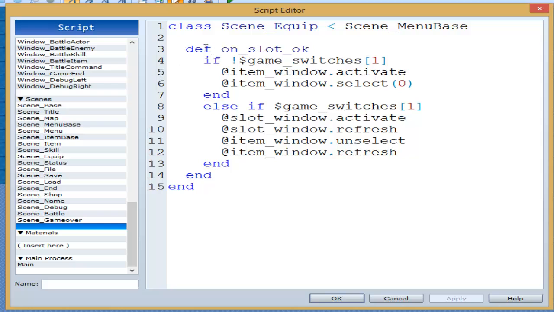Alright, so if you look right here, we're redefining the on_slot_ok. So we still have the original two, but these only go through if !$game_switches, case sensitive again, square brackets 1, which means if the first game switch is not on, then it will select it, like it normally would. You know, you'd be able to select your equipment and all that.